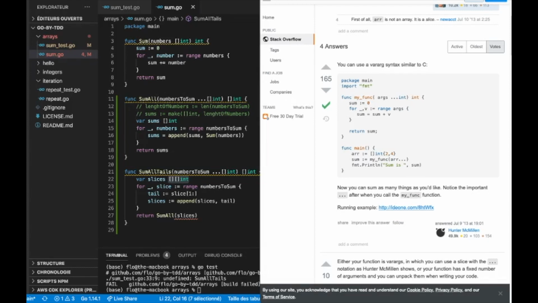Slice. 1, 2, 3. Oh, what is that? 2, 3. Oh, that's magical. It works. Slices declared but not used. Man, I just use it right here. Do I need to save? No. Whoa, I don't know what to think about that. Because I'm using this variable here.